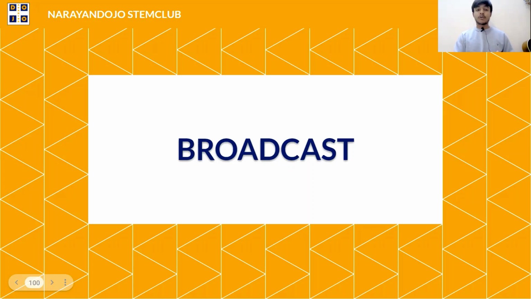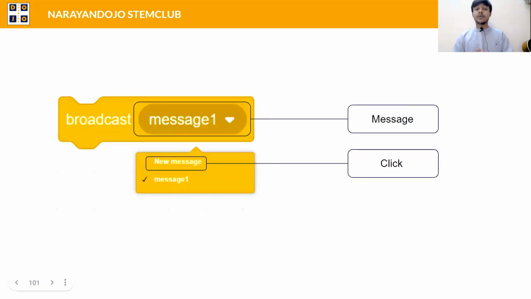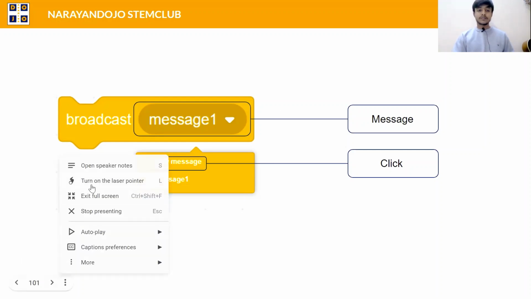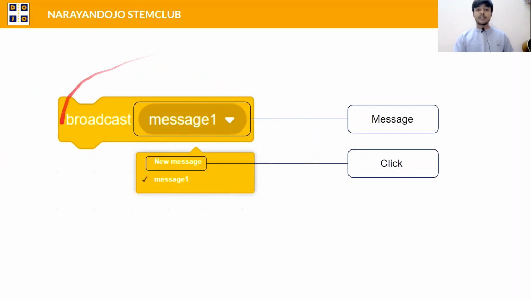Suppose from your WhatsApp or from your smartphone, you are sending a message from your side to your friend. Then it's a broadcast. You are broadcasting a message from one side to another side. In the same way, if you want to send a message from one sprite to another sprite in the Scratch editor, then there is a block under the event section with the name of broadcast. You can find this block under the event section in the Scratch editor, and with this block, you can send any message from one sprite to another sprite.